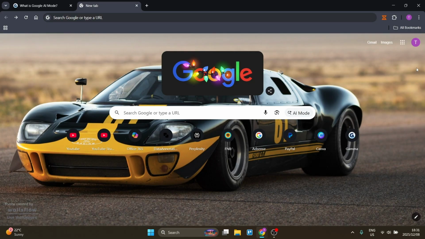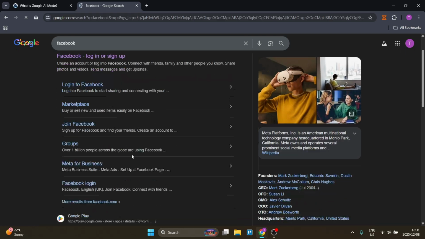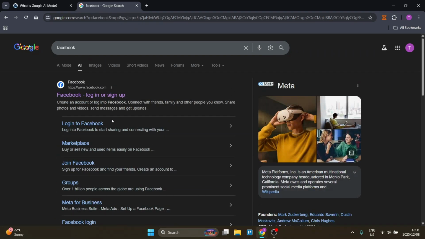This is my homepage on Chrome. On the right hand side, you'll see that there is an AI mode here. Now, if I just go ahead and type in a search query, Facebook, I will get a bunch of results, right? But sometimes you get this AI overview.